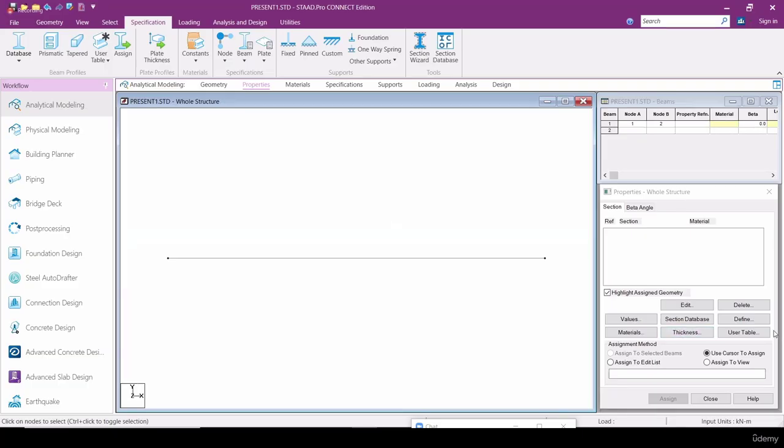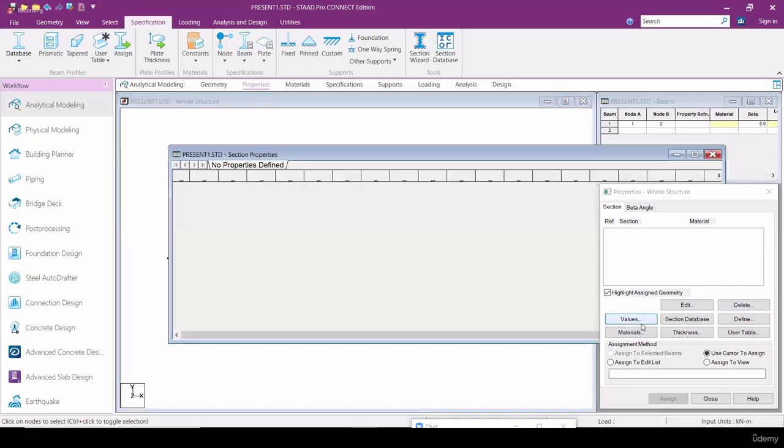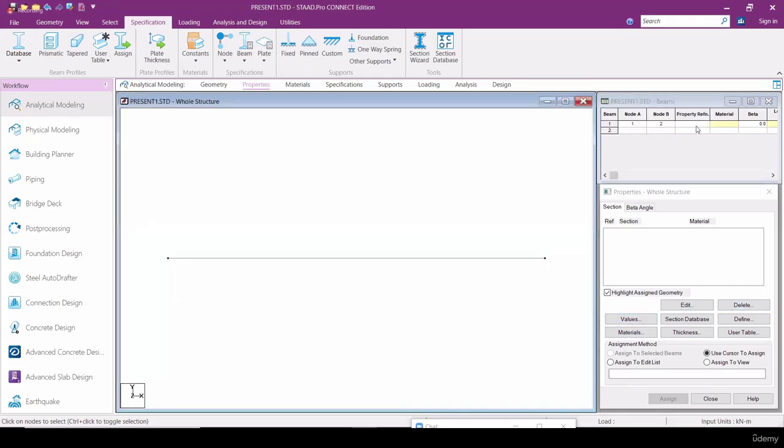Like that, they'll form a built up section. Okay, so I am going to define that built up section. In this there are certain options: edit, delete. If you have anything here, you can edit the section. If you are not interested to assign this to one, you can delete that section. There are some certain values. Any properties you have defined will show you here.